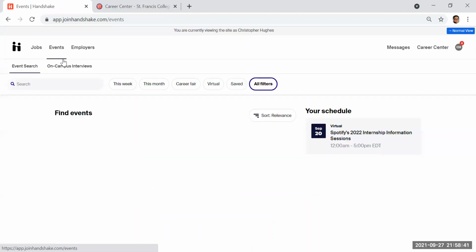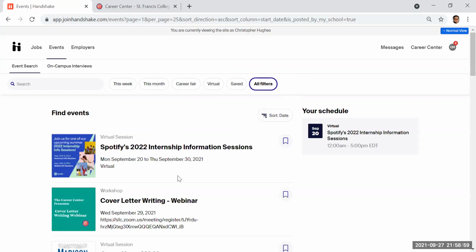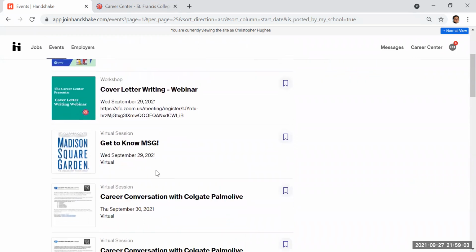This is a place where we post a good number of Career Center workshops or external and internal programs available for you all to sign up for. First thing, they're instantly sorted by relevancy based on your profile information. You can also sort by date. You can see the chronological order of some of the upcoming programs happening within the Career Center.